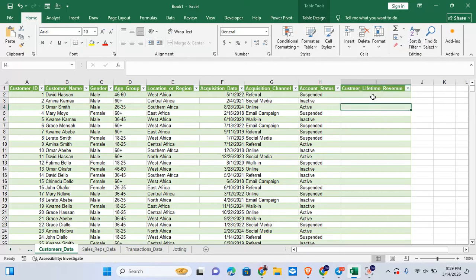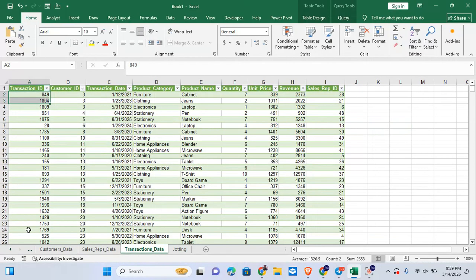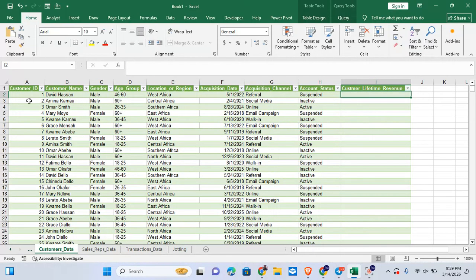So how are we going to do that? We're going to say sum if: sum the revenue based on the customer range in this transaction table that we can find here.